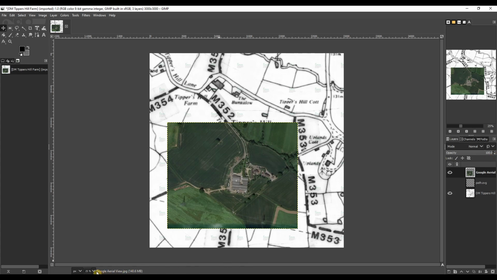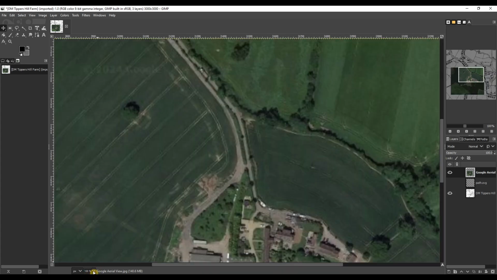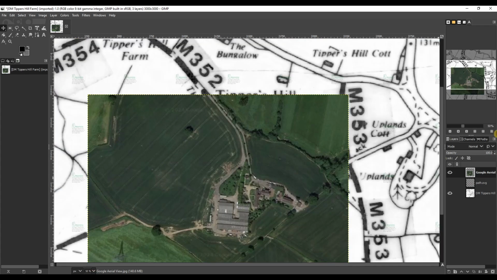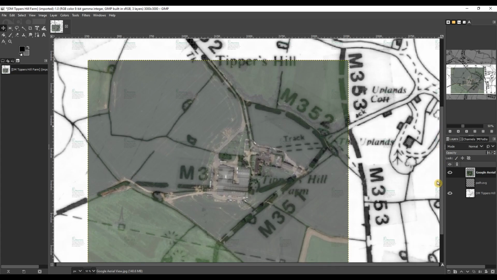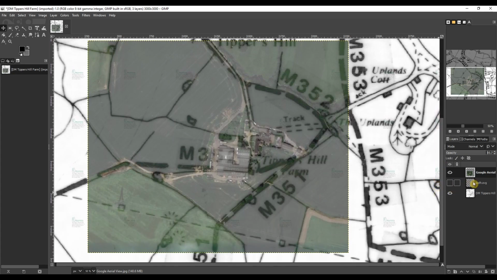I'm going to increase this up to, that's too far, increase this a bit. And what I'm going to do is, making sure that it's the Google Aerial View that's selected, I'm going to reduce the opacity. And I'm going to reduce it down to about 85%. I find that works with this particular image. You'll have to experiment with that. There you go. And while I'm here, actually, I will just move the path to be on the top.